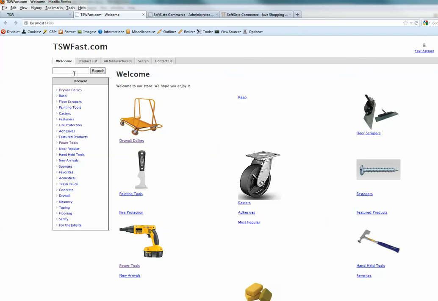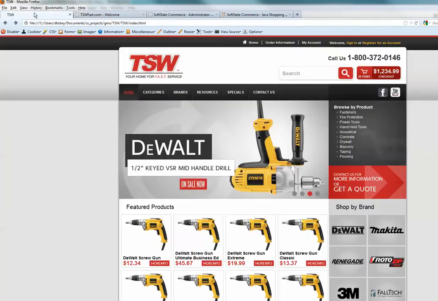And so this is a SoftSlate store with some categories. We've already got some products and some images in here. But the template is just using the default look and feel. And obviously we want to make it look nice. We want to brand it with a design.